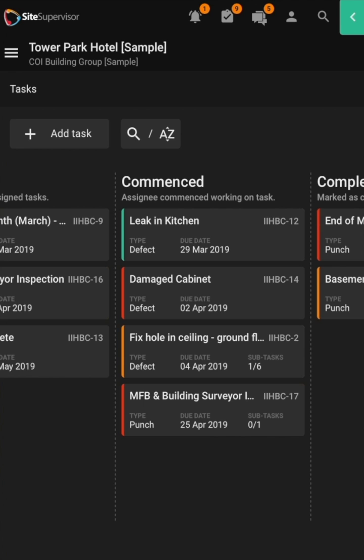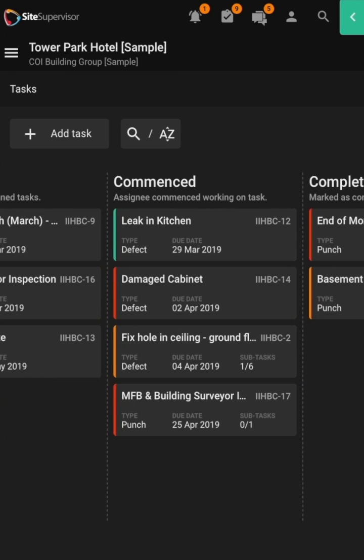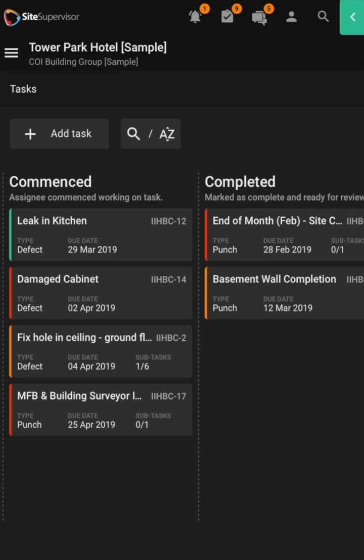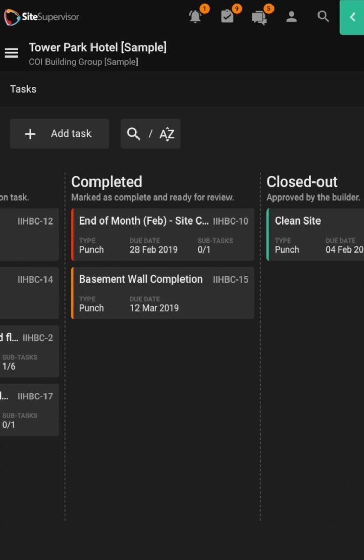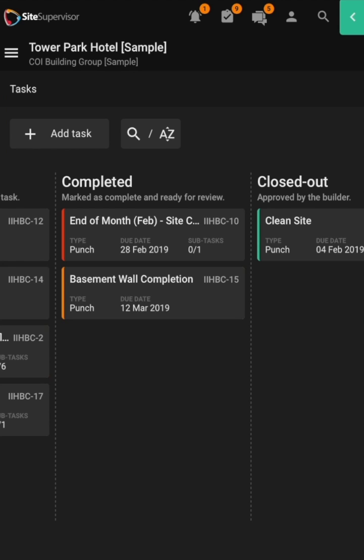Now, each task could have multiple subtasks, but eventually when everything is completed, the task itself is moved to the completed state. Between the completed state and the closed out state, this allows the principal contractor on the project to review and make sure that everything that was identified has been completed. Once a task is moved out to the closed out phase, it's been filed for future reference.